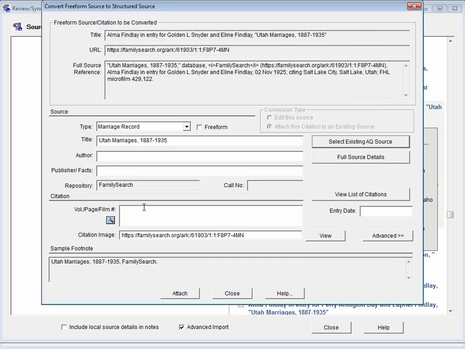And Ancestral Quest has now copied in the information from that source we just edited, including the repository. It has copied down the URL from the FamilySearch source into the URL here, and we're ready to copy down any additional citation detail. So let me copy the names Golden and Aline, copy, Control-C, and Control-V to paste. And this time I'll just type in the date to November 1925. And you can see down here in the sample footnote that I've entered all the information we intend to enter.